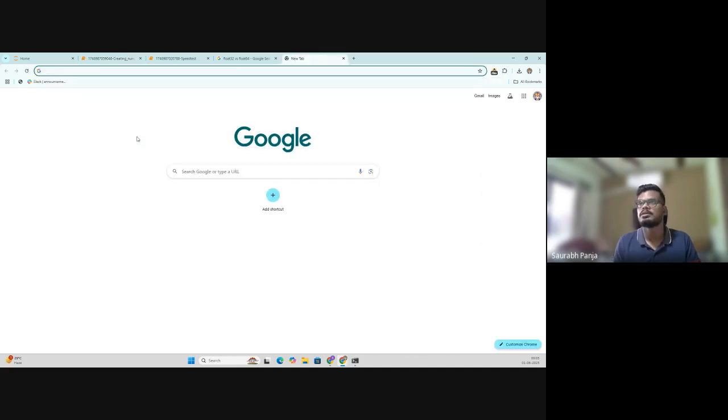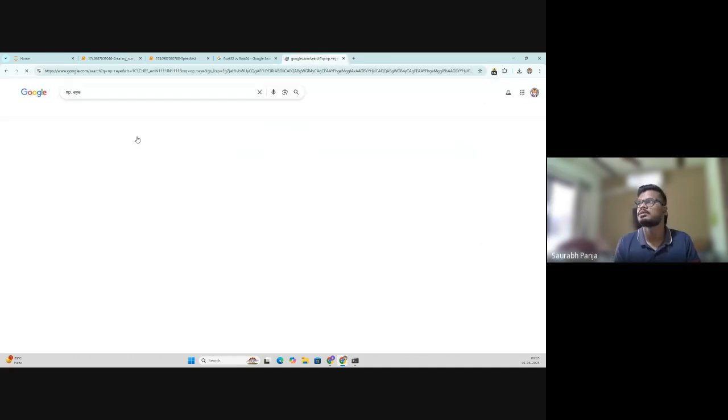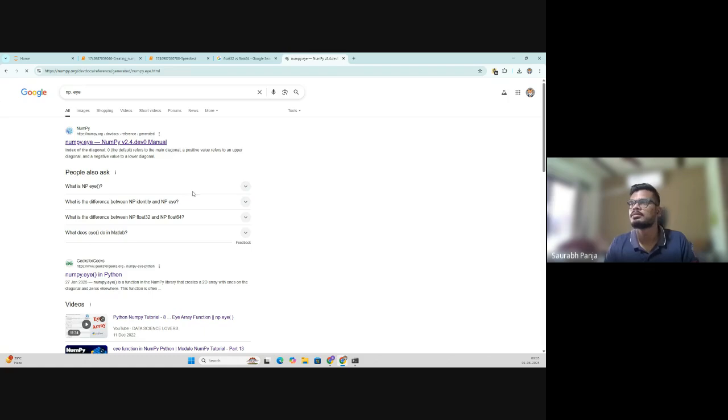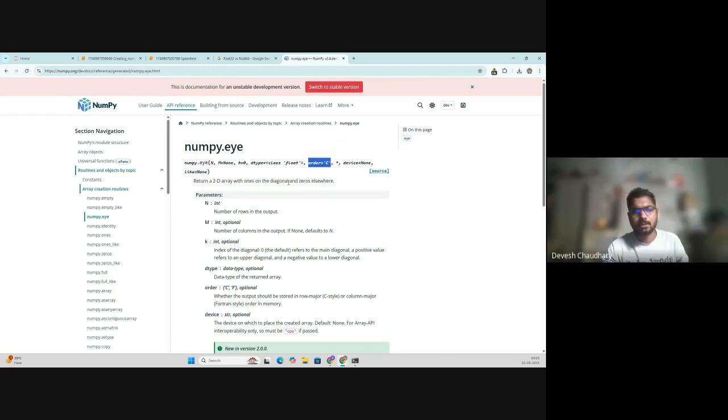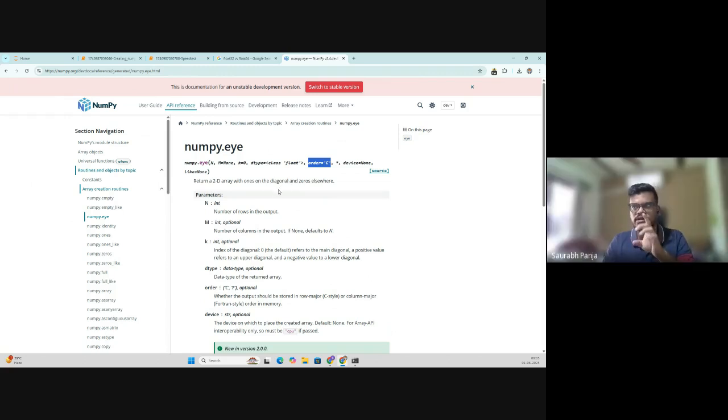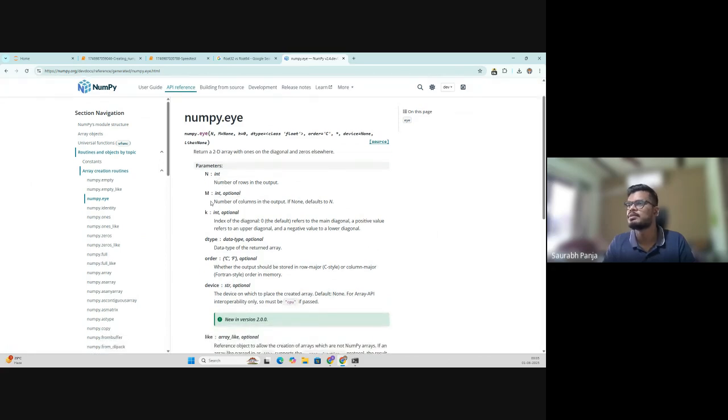Every time you have any doubt, you check the documentation. So these are the elements that we can pass: integer, M, k, data type, order C, device. You meant a tuple, right? Yes, sir. No, we can't pass that. An identity matrix is a 2D array with a diagonal, so it can't be more than that. It returns a 2D array with ones in the diagonal and zero elsewhere. The first element is an integer. The second element is the number of columns in the output. If none, that's it.